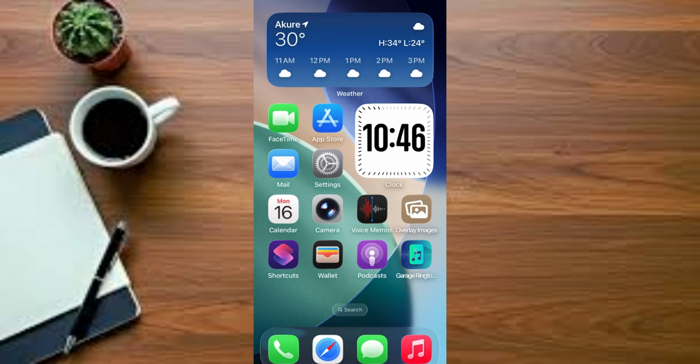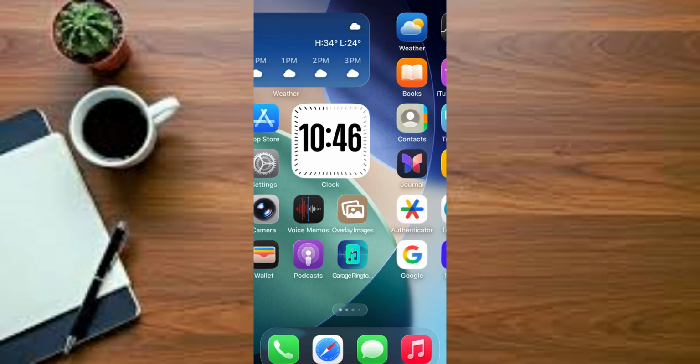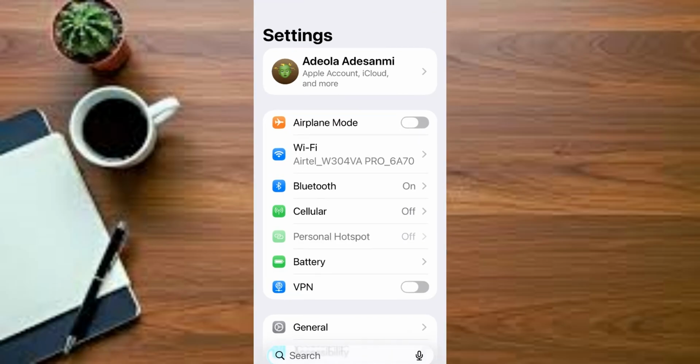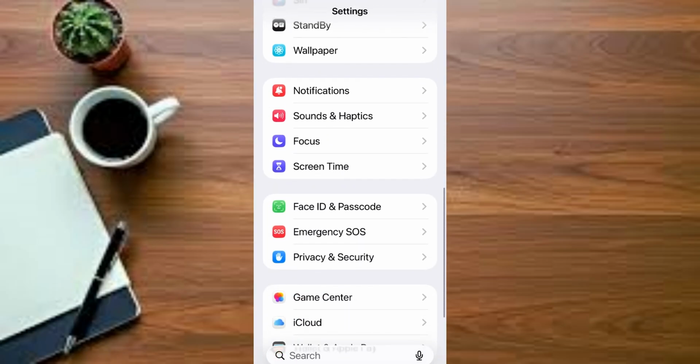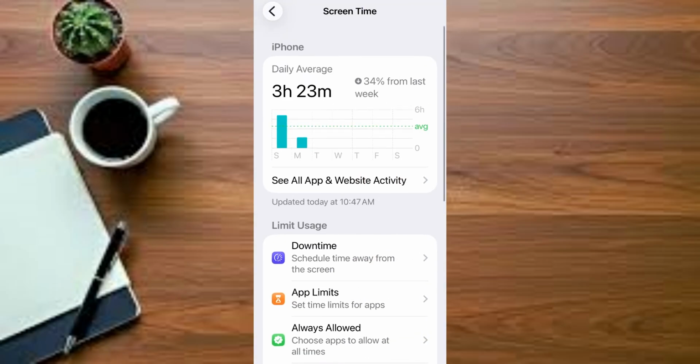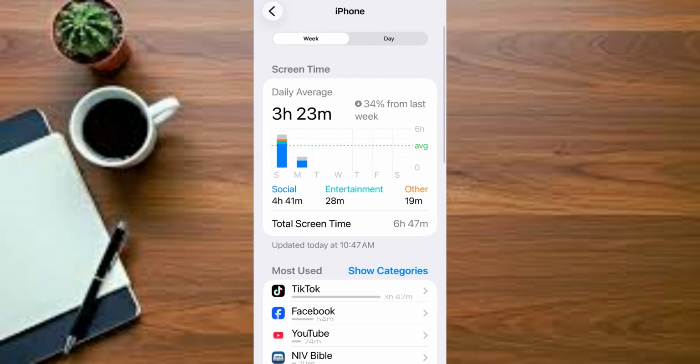How to check last activities on your iPhone. Go to Settings and tap on it. Then scroll down until you get to Screen Time and tap on it. Once you are at Screen Time, you see this button that says See All Apps and Websites. Tap on it, and it brings you to this interface.